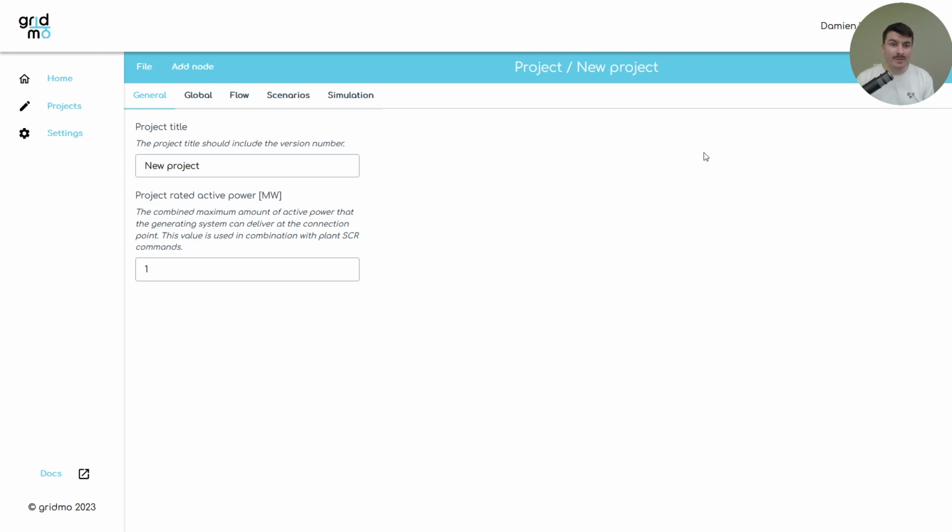On the General tab, we set the project name and rated active power of the project we want to configure. Let's do My First Solar Farm. And let's say it's a 250 megawatt solar farm. That project rated active power is used for things such as system strength calculations, SCR, etc. throughout the platform. So it's good to make sure you set it correctly for the project you're doing. We'll skip over the Global tab for now. There'll be a video on that shortly.